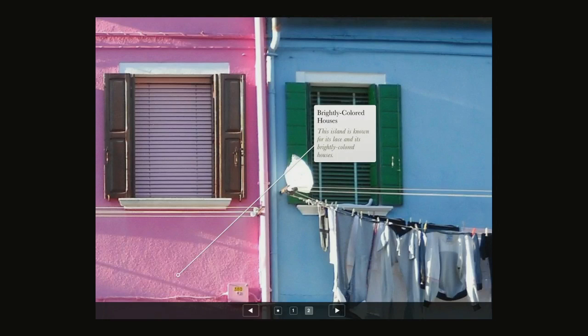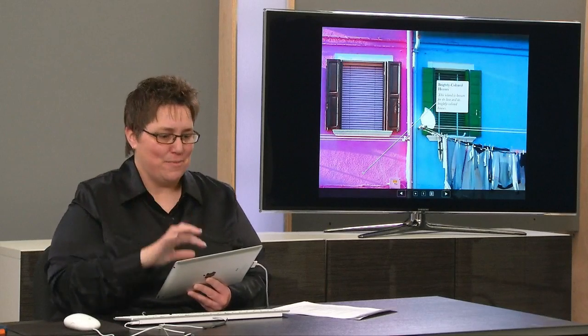So if you have something you want to point out in your images, let's say you were doing a photography workbook or something like that, you could point out the parts of the camera or whatever. That would be great.